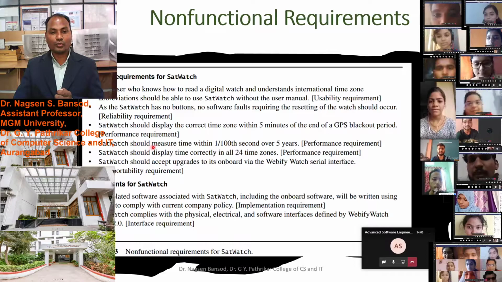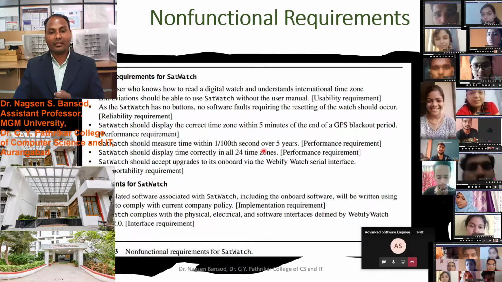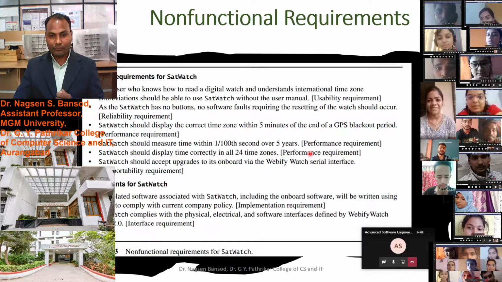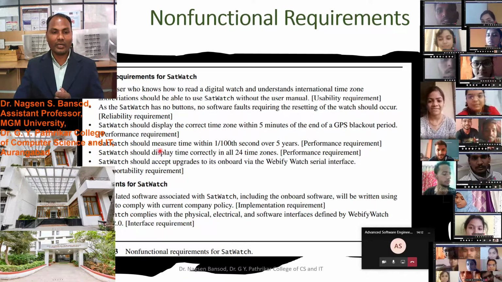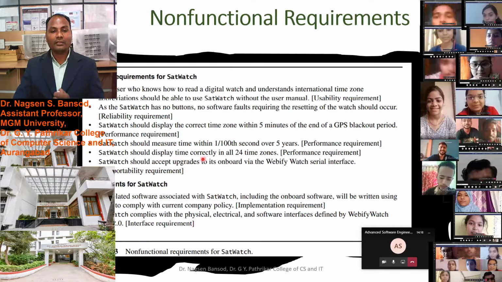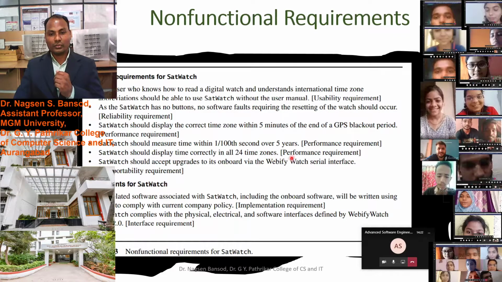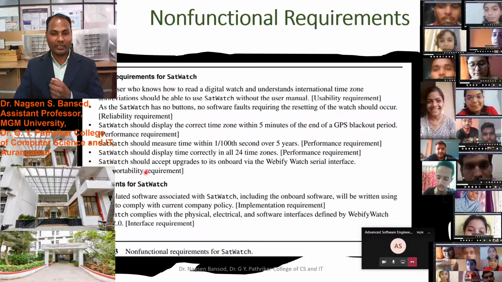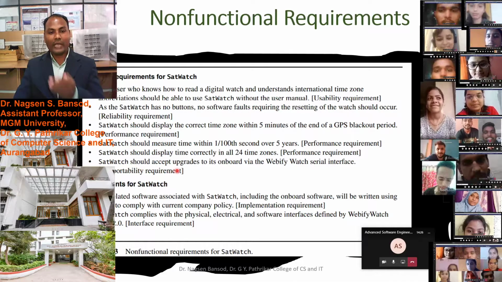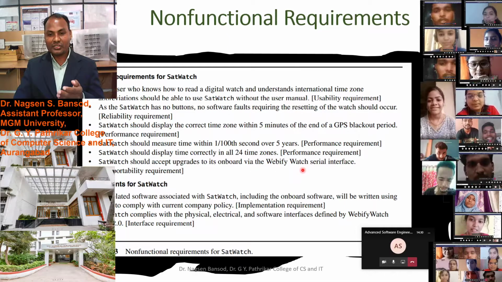Satwatch should measure the time within 1/100th of a second over 5 years. This is a performance requirement, a non-functional performance requirement. Satwatch should display the time correctly in all 24 time zones. This is a performance requirement. Satwatch should accept upgrades to its onboard software via the Webify watch series interface.